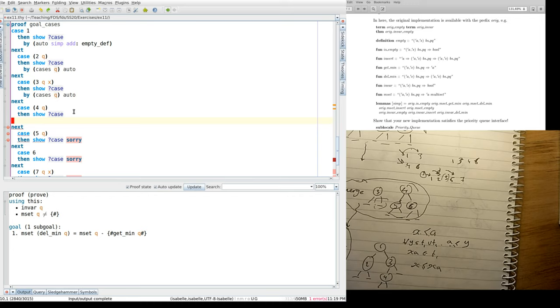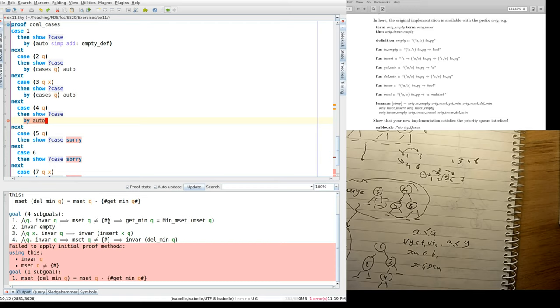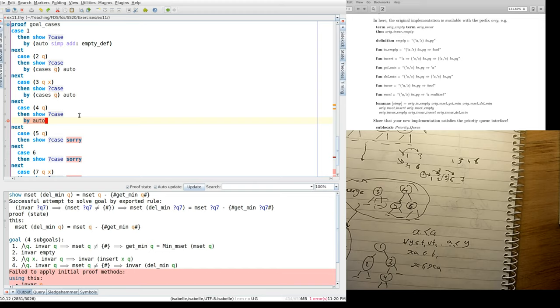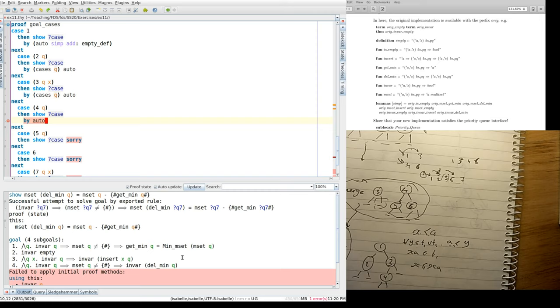So here, again, I'll try auto and see what happens. Doesn't work. What do we have there? Okay, this assumption says that if you delete the minimum from the queue, then the multiset of the new queue is the same, but without the minimum. Okay. Now what?